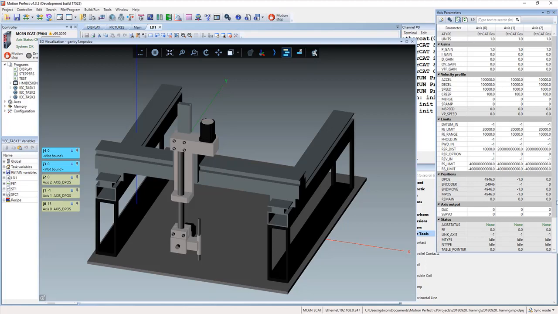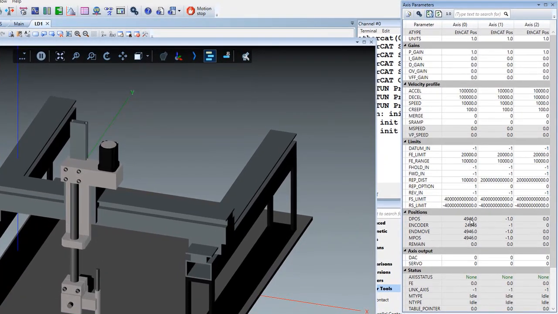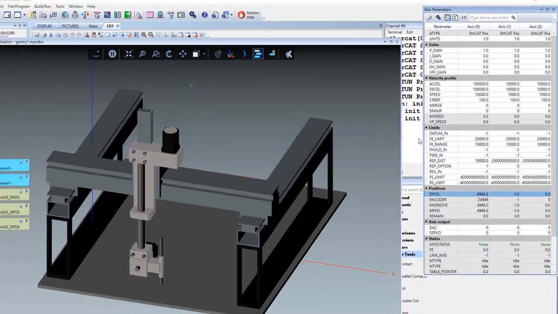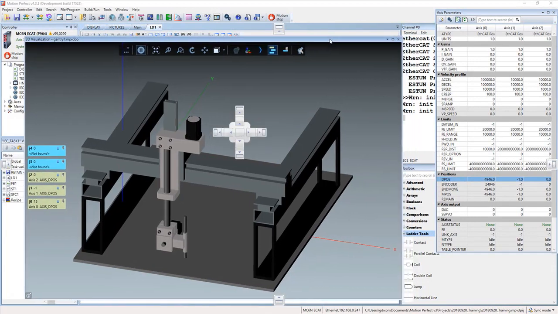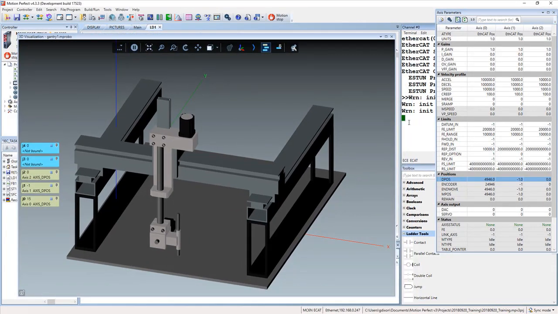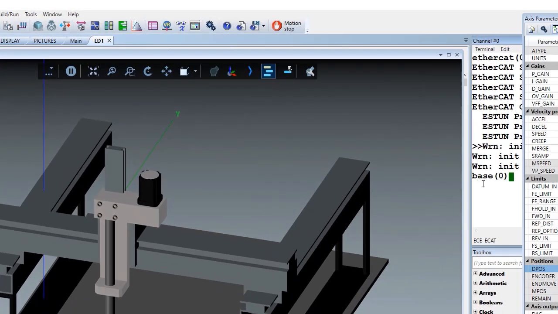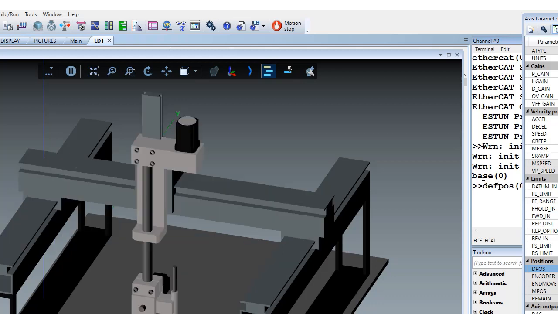So where's our depos? Our positions are down here. This one's at 4946, which is why it's off to the end. So if I go in terminal 0 here and do base 0, and then I do a defpos 0, there we go. That's jumped back to the middle now. So all it's doing is following the depos. If I do a defpos or a move, it does the same thing.